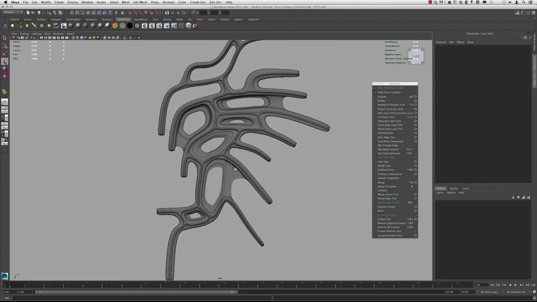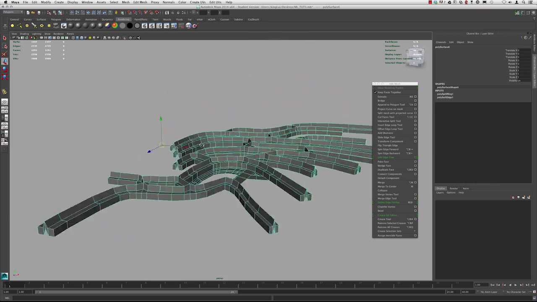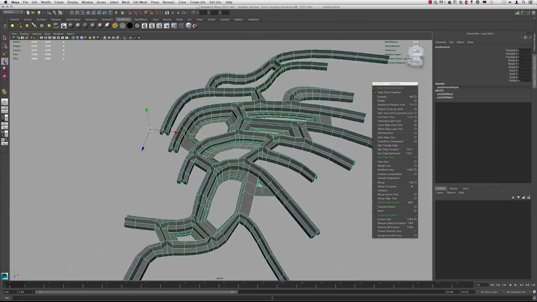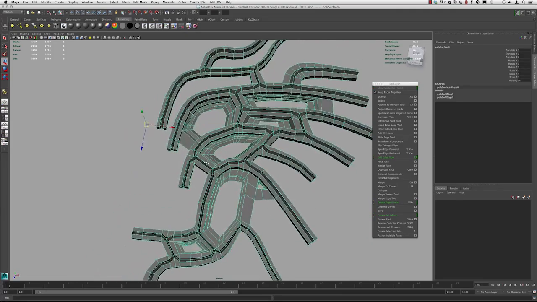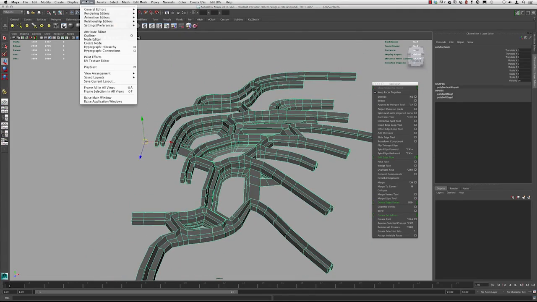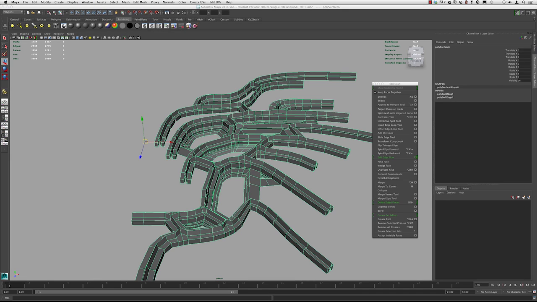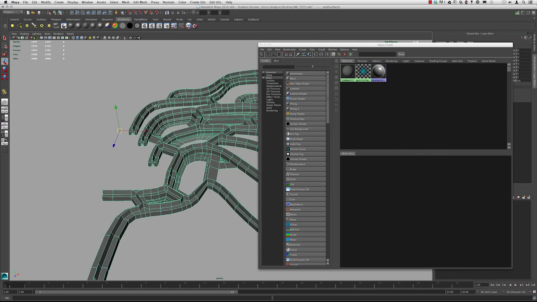So let's go ahead and go back to the perspective view. And I'm going to go into the Hypershade. So go up to Window, Rendering Editors, Hypershade. And you'll get this little window that pops up.